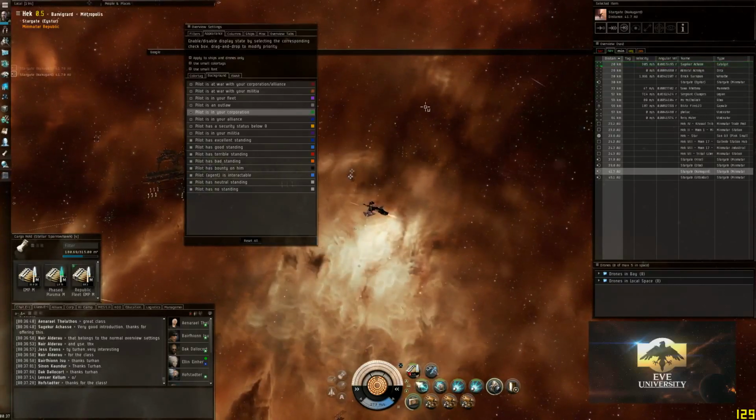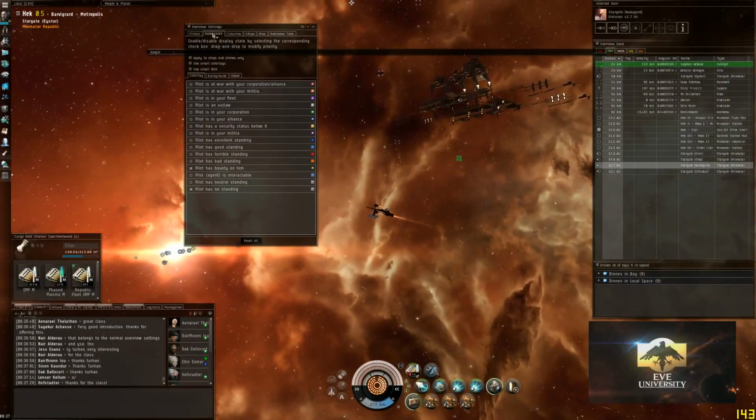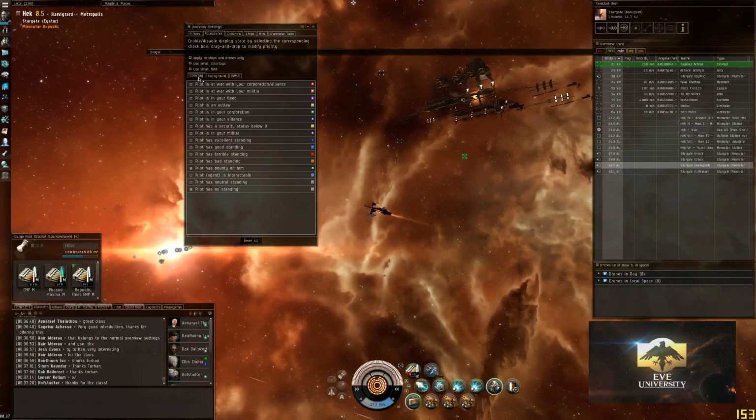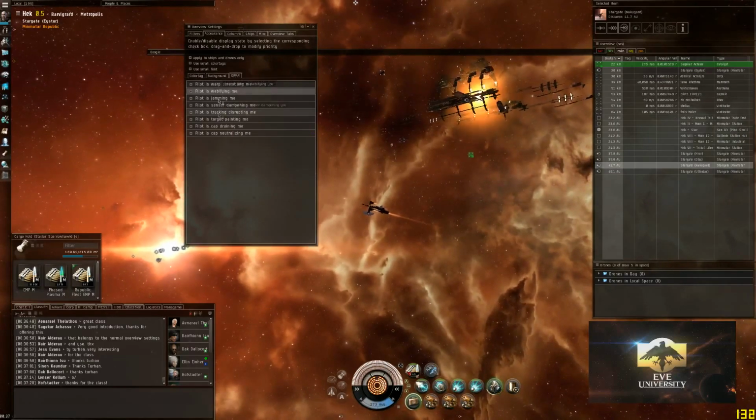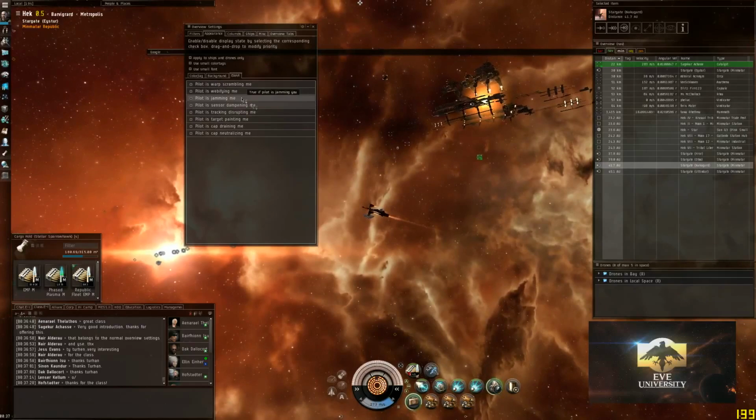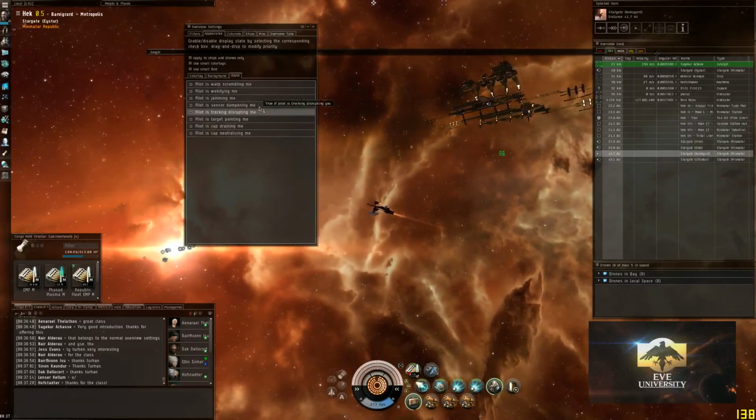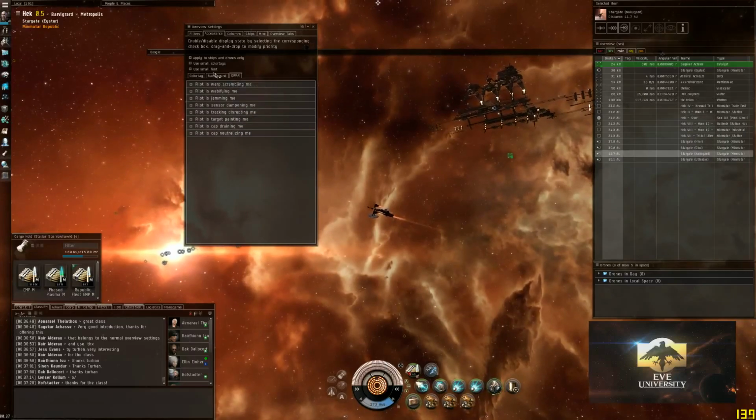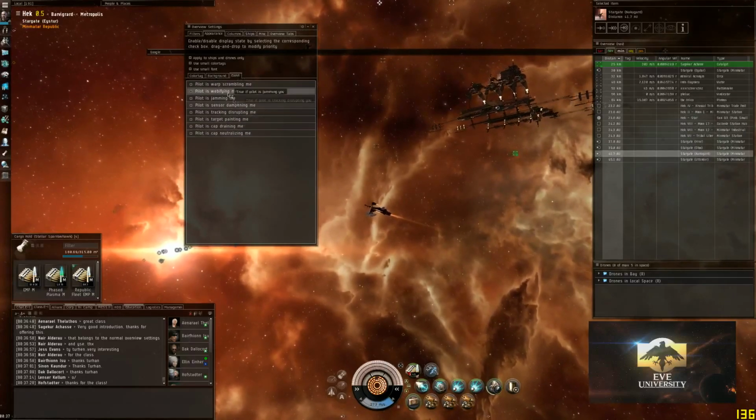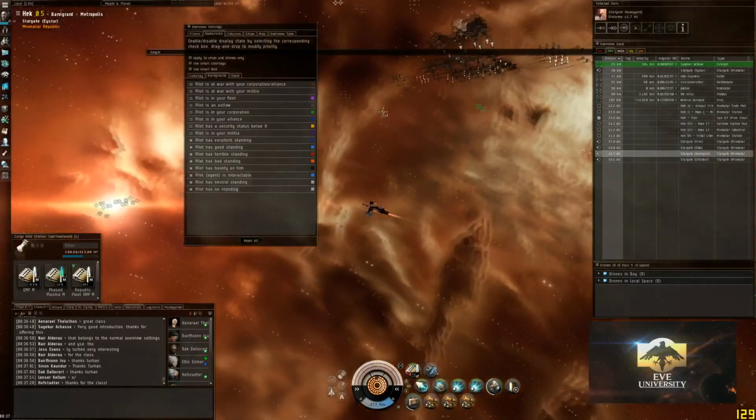Let me turn that off. So yeah, in the appearance tab is where you could customize the color tag, the background, and you could also customize EWAR. You could show what types of EWAR are being applied to you here, or you could enable and disable it, showing you what types of EWAR are being applied.